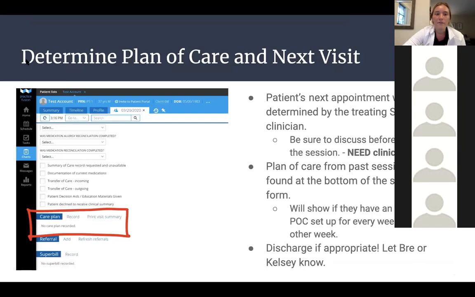Okay, so then once you've got your subjective, objective, assessment, plan, determining plan of care and next visit is pretty important here. Because we do need to know for scheduling purposes, is this going to be a patient that we'll see every week, every other week? We don't need to see for a month or something like that. So we really want you guys to talk that over between your treatment group and the patient as well, so that they're aware of when they're coming back, if they need to come back, anything like that. This also does need clinician approval, so make sure that you talk to your clinician about that, because that is something that definitely you do want to run by them.